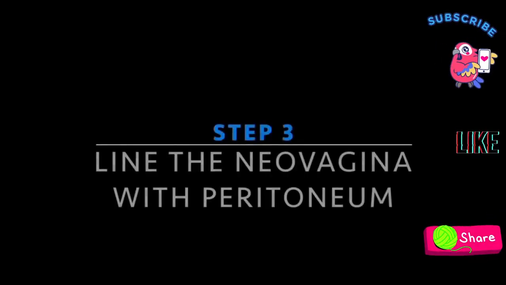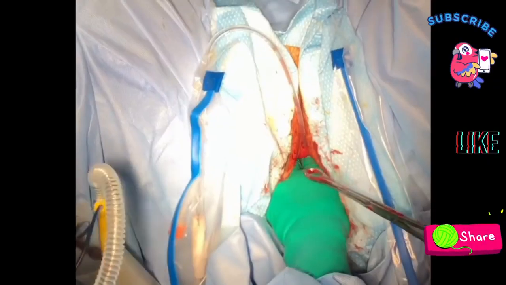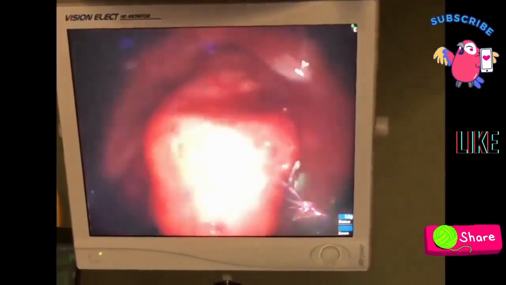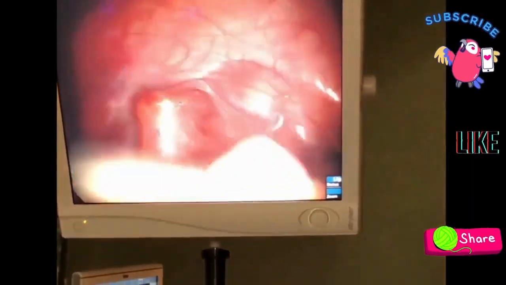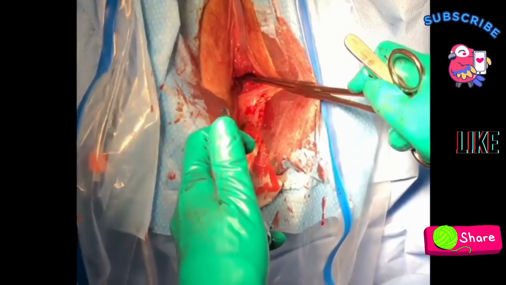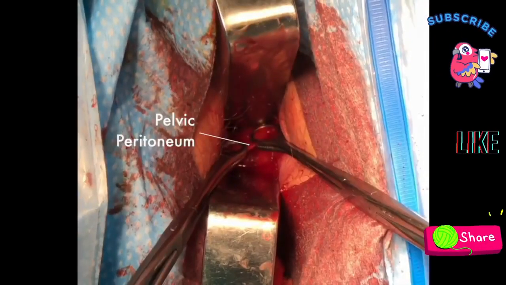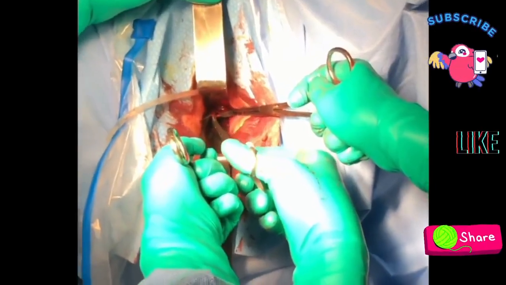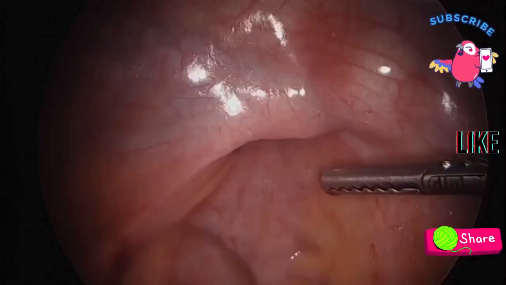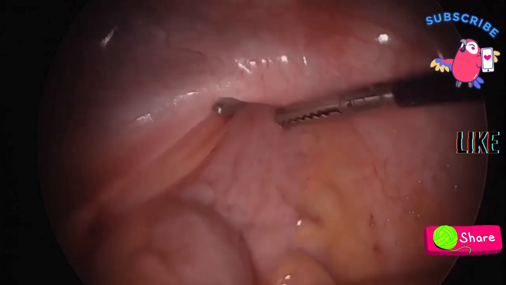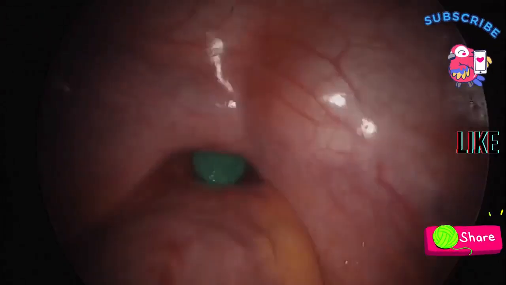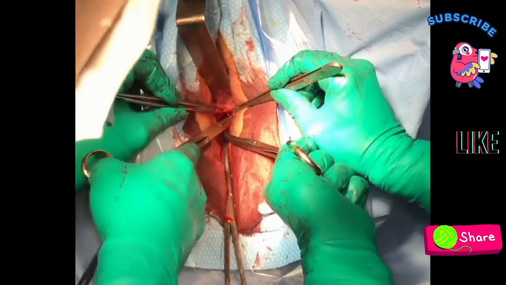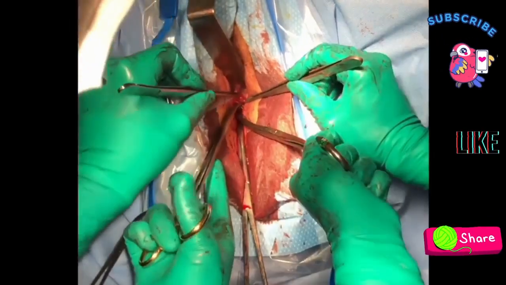Step 3. Line the neovagina with peritoneum. A sponge forceps is introduced into the neovaginal space and used to grasp the pelvic peritoneum. The peritoneum is then pulled down towards the vaginal introitus. The peritoneum is divided with scissors, allowing access to the peritoneal cavity. It is then stretched to accommodate the width of 2 fingers.